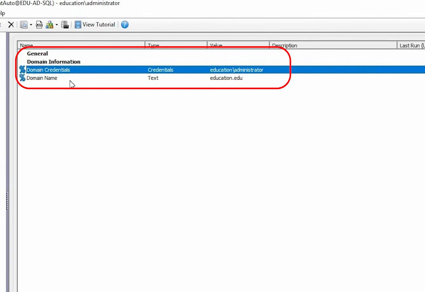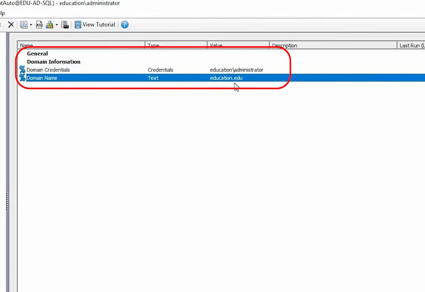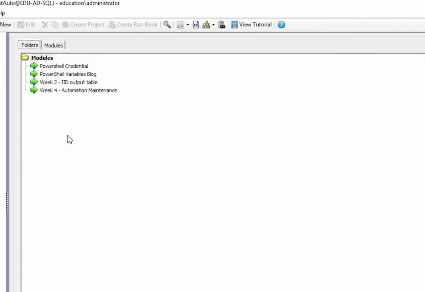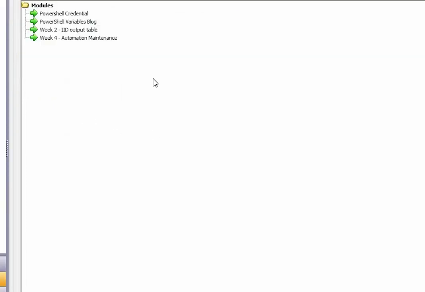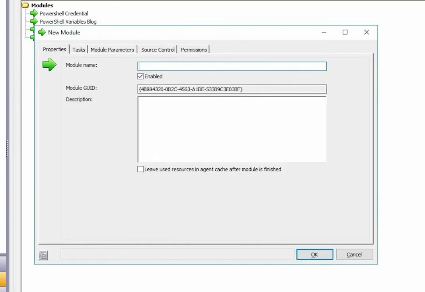I am not creating a domain controller because I can only add one domain controller to a variable or to the field in the Active Directory tasks. But when we use the fully qualified domain name, the system will use a round robin solution to select one of the domain controllers available. So when we go back to modules, create a new module, name this create user.